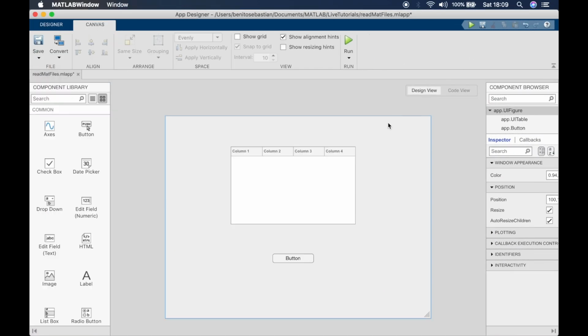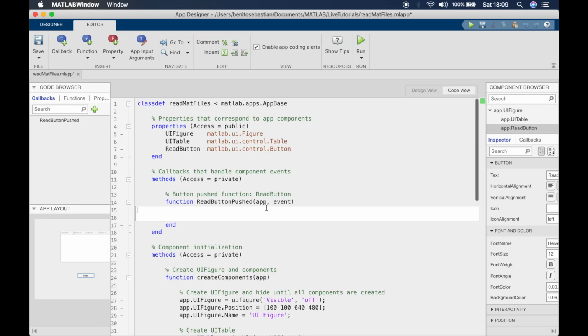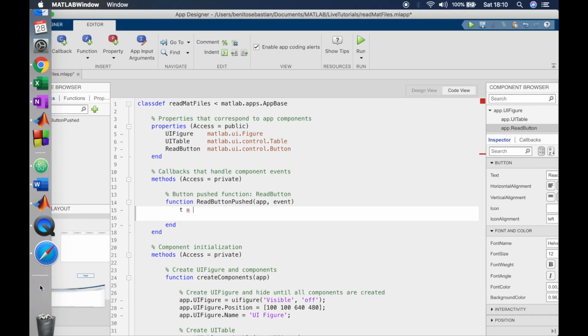In AppDesigner I have a table and a button, and I'll just rename that to read. So I'll right click and create a callback. From the previous tutorials, we know that if we use the readtable function, we can read in data from an Excel file. So the first thing I'd probably do is just try and use the readtable function. But before that, I need to create a .mat file.